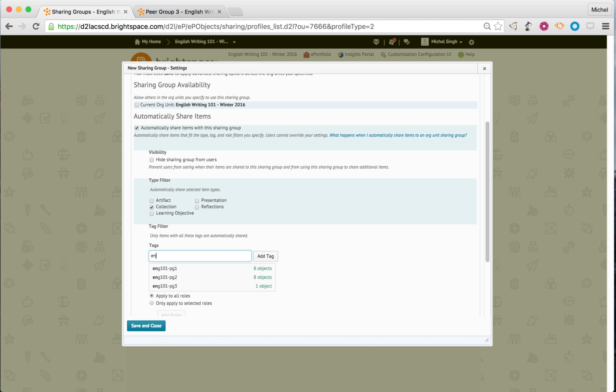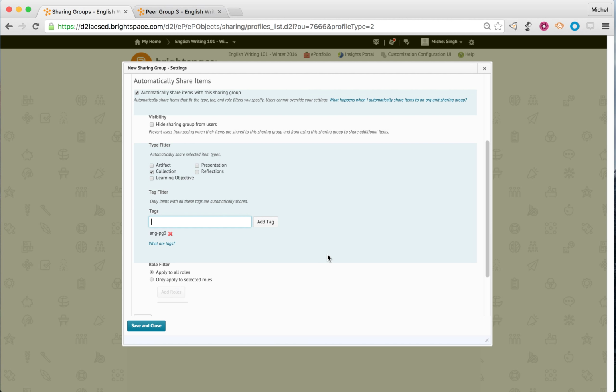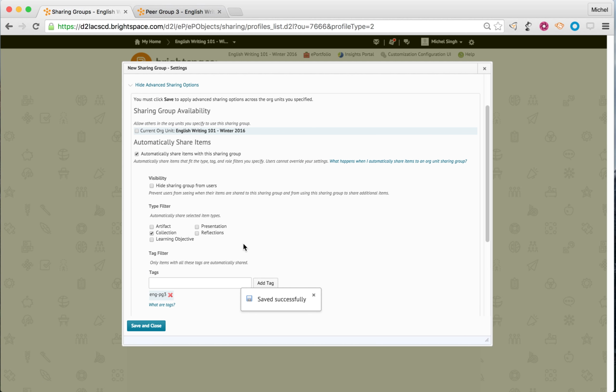And here I'll create what I call a tag. So this is really important because this will be the item that will enable the sharing of those collections between those peers in the back end. So that's really important. So make sure you save this. This will be the advanced settings of the sharing group.